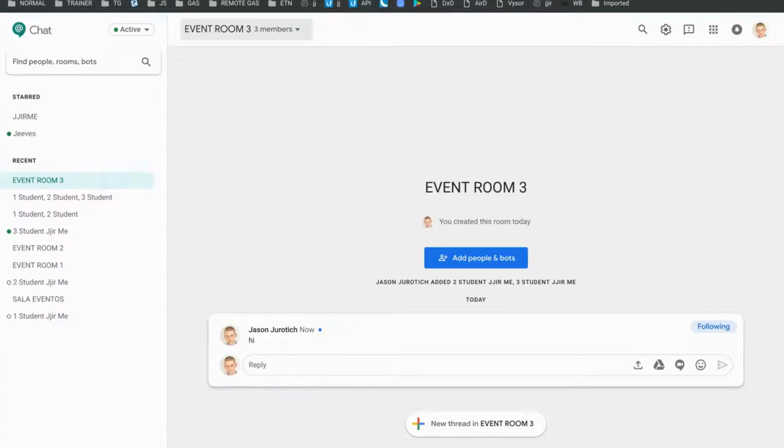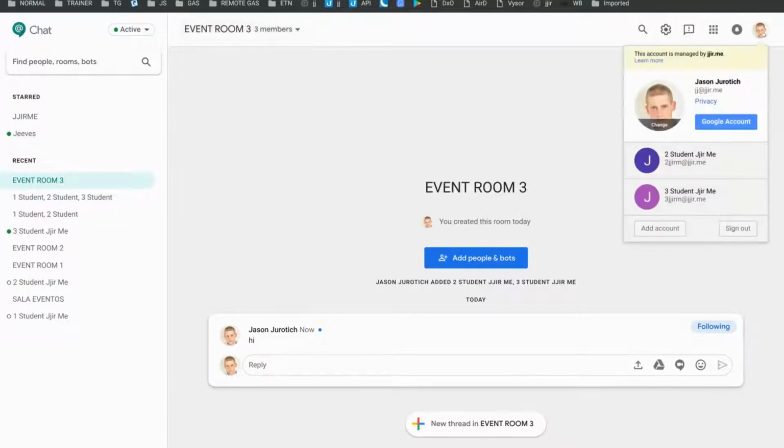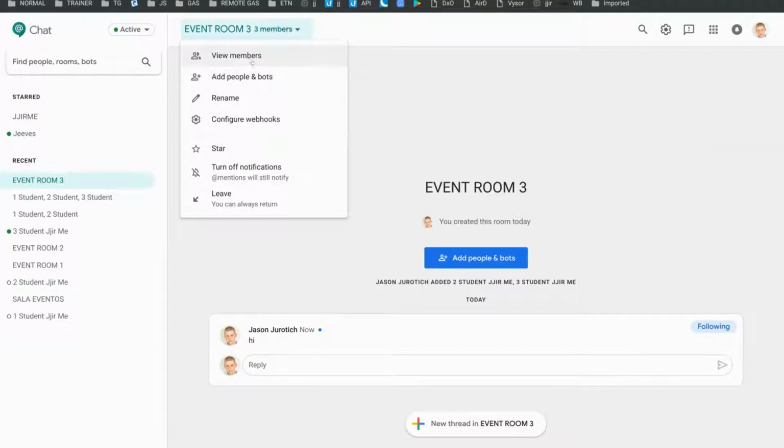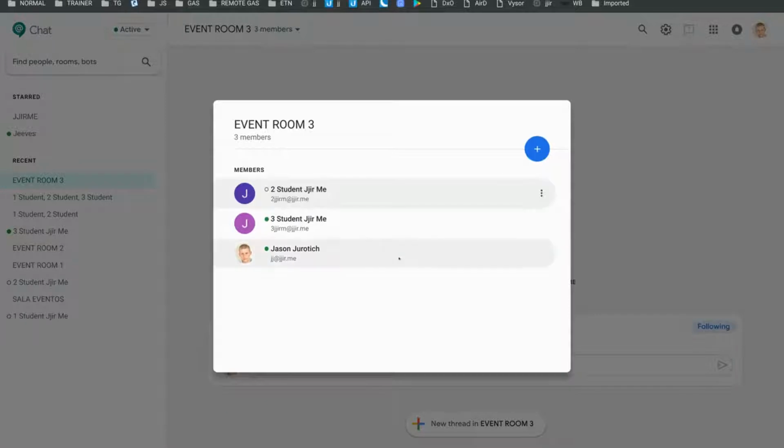Okay, so let's go through the rigmarole of rooms here because it's a little more complex. So right now, I'm the owner of this. I started this conversation. If I go to view members here, I can see that I can't do anything with myself. But here, I can remove from room, and I can remove from room.